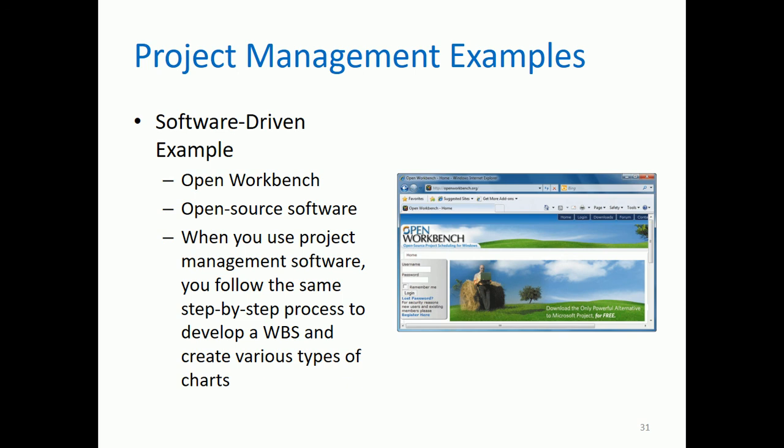Okay, Open Workbench. Actually, Open Workbench is open source software. I think it was last updated in 2008. But I have another alternative to Open Workbench, which is ProjectLibre. So I'm going to provide a tutorial on how to use ProjectLibre. When you use project management software, you follow the same step-by-step process to develop a WBS and create various types of charts.